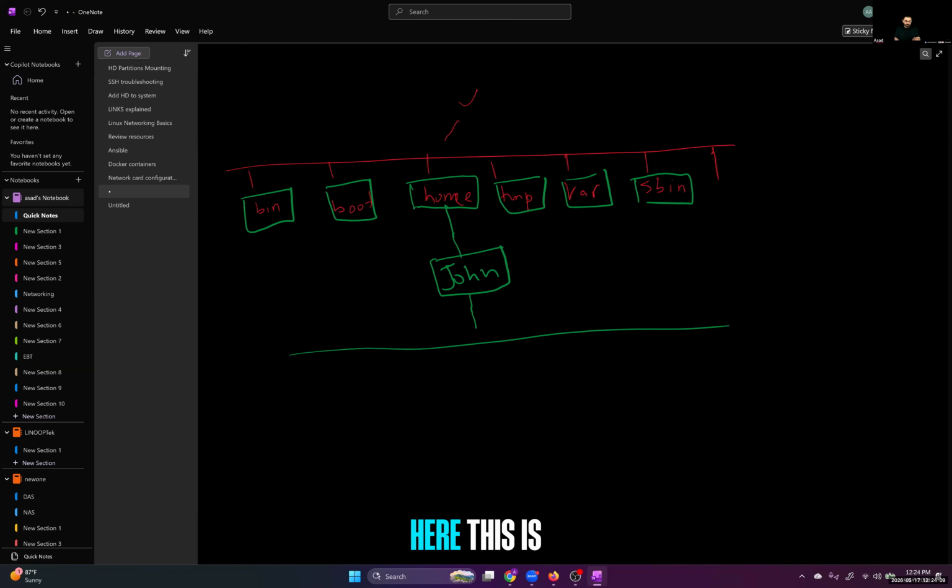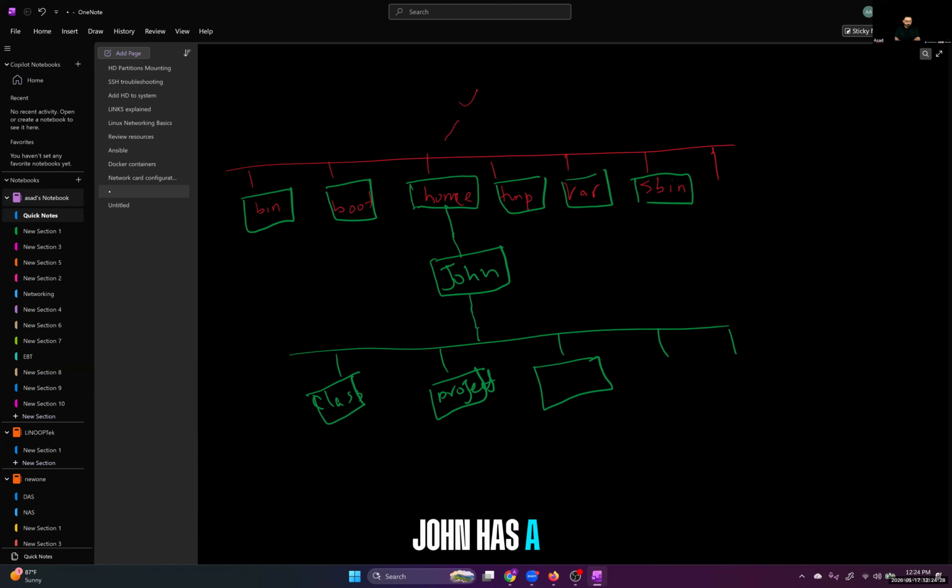So I'm over here. This is John's home directory. And John has a bunch of directories under this directory. John has a class directory. John has a project directory. John has a Red Hat directory. John has, give me the name of a directory, guys. Linux. And John has a directory named stuff.